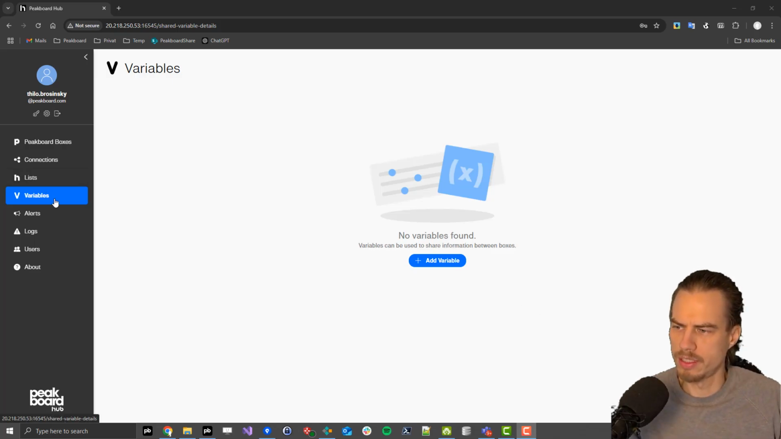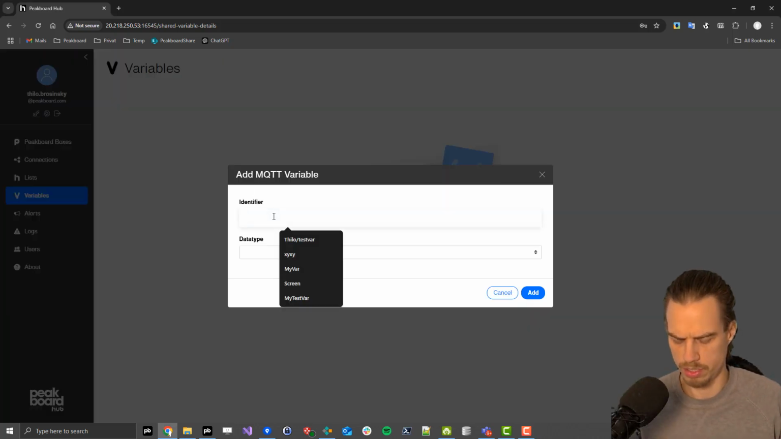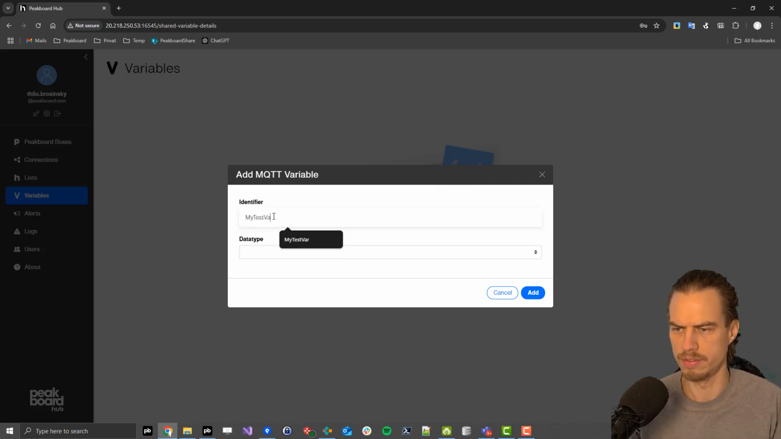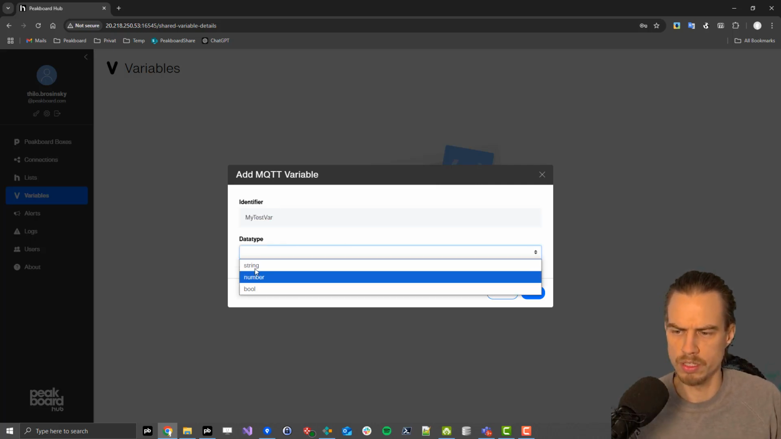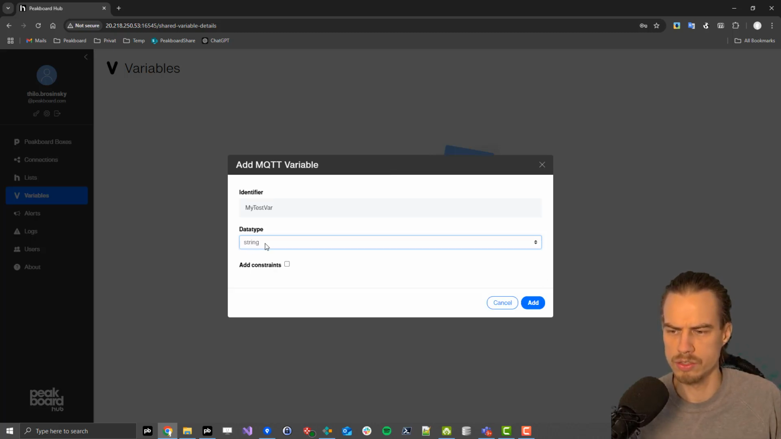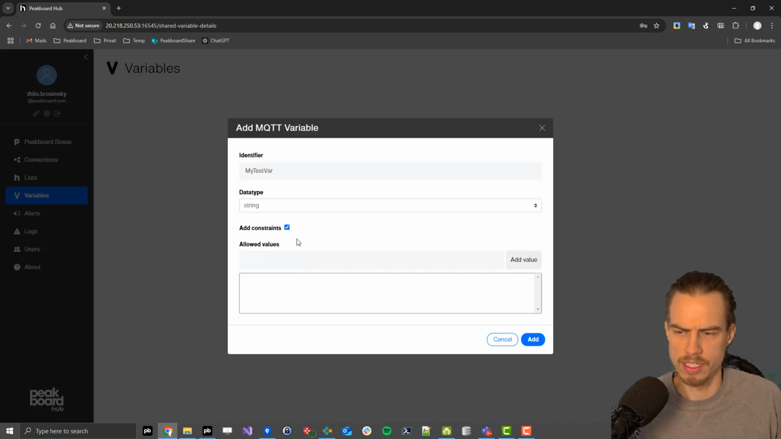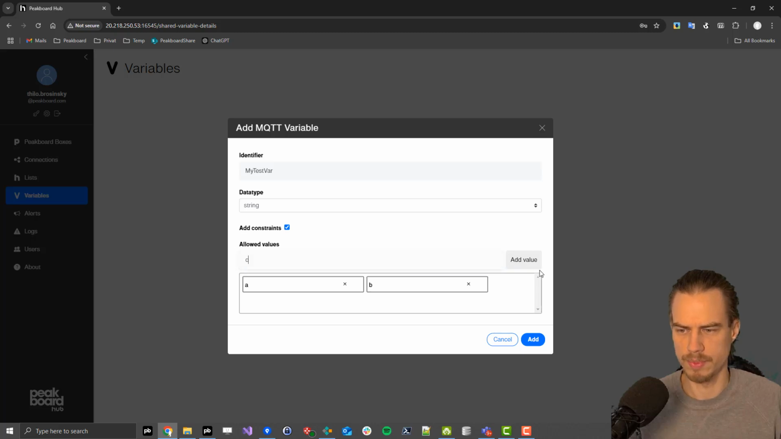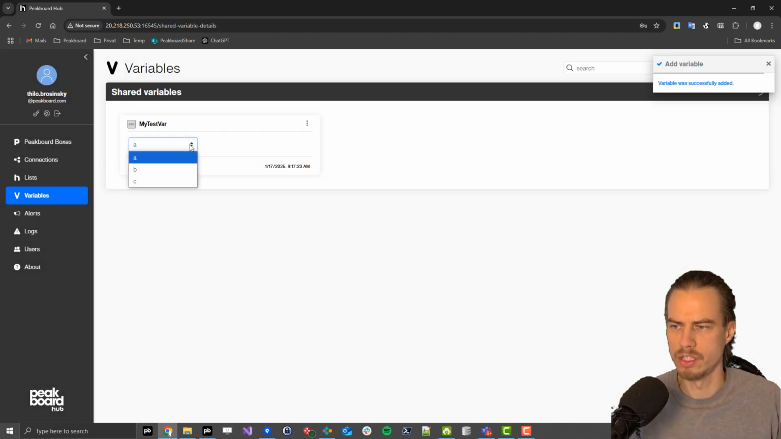So here we are in the variable section of Peakboard Hub, where I can start by clicking here on add variable and we just give it a name. Let's call it my test bar. And we also select one of our three data types we commonly use. In that case, let's just select string. We can also add constraints here. So for example, a list of different values. Let's give three options here, A, B and C. And here now I click on add. So now I have the possibility to change the value of the variable to A, B or C.